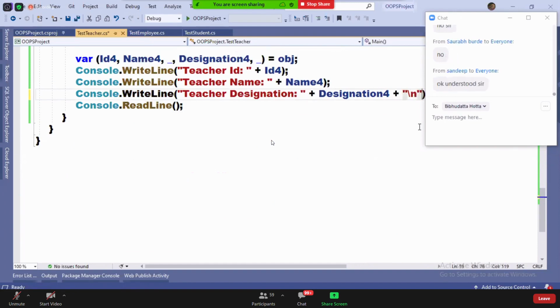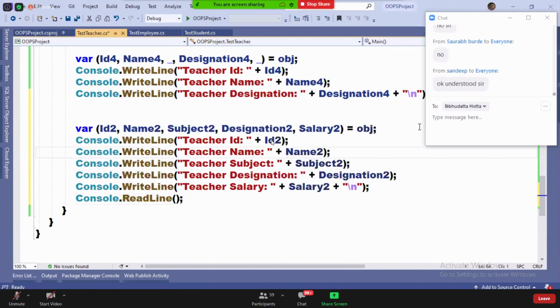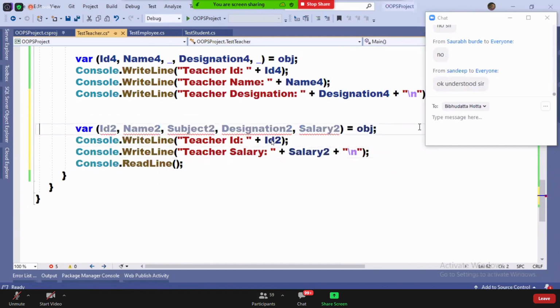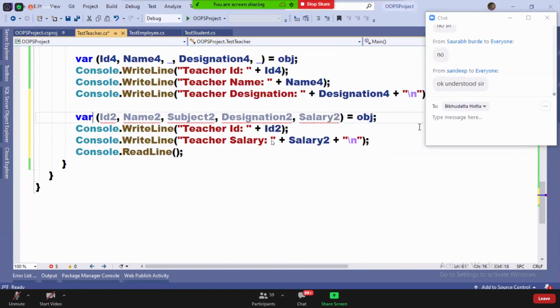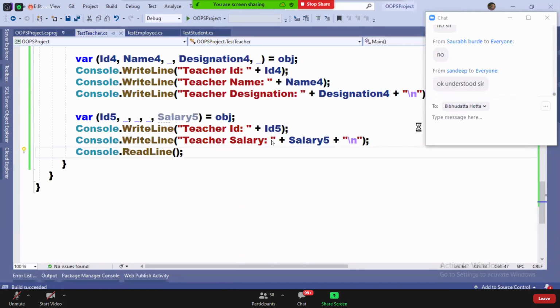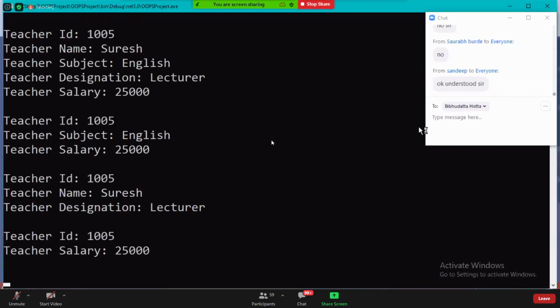I want to get only ID and salary. Only ID and salary. Okay. ID 5. All this, what you'll do? Underscore. Salary 5. ID 5. Salary 5. Are you clear, guys?